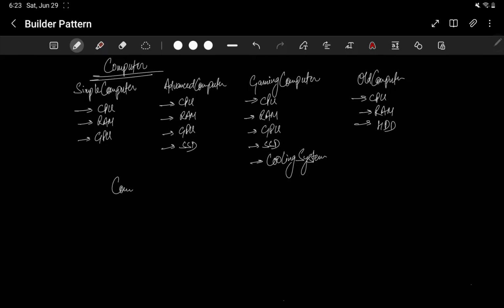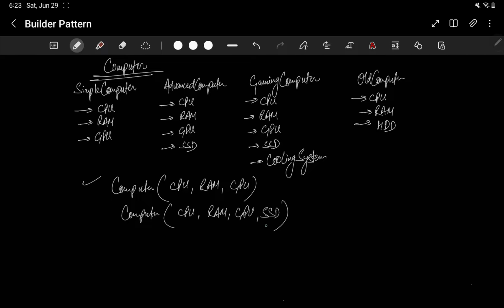So we will create a computer with constructor CPU, RAM, and GPU. For simple computers, we will use this. Next, for advanced computer, we will have to use another constructor: CPU, RAM, GPU, SSD, right? Next, for gaming computer, again we will have another constructor. So for each type of computer, we need different types of constructors.